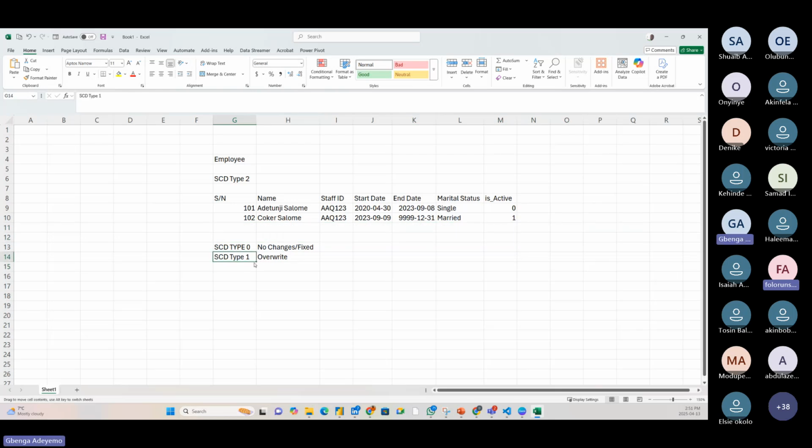Yes. SCD type 2 is adding a new row. That's what you are seeing here on top. Adding a new row. Like this one, was formerly Adetunji, now Coker, by virtue of marital status. This record is no more active, but we still have the historical data. This one is the active one now. We refer to this person as Adetunji, as Coker Salome. That's SCD type 2.